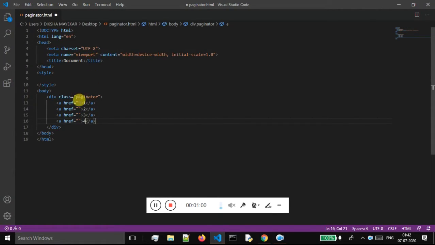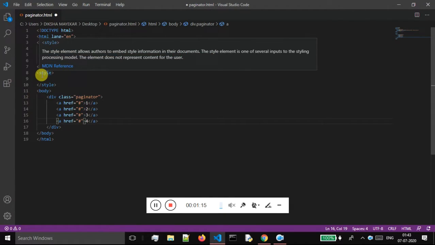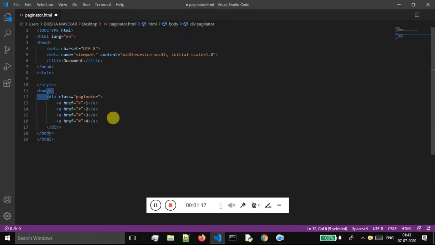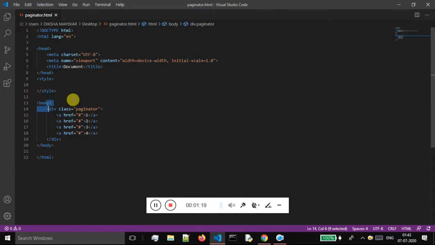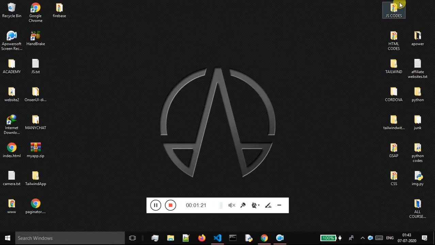Okay, and inside of this href I will give the hash, which basically means home, and it will navigate me to that very same page. Over here you can give the link of your web pages. Okay, but let's see how we can do that. So I will save this, and let's see what output I'm getting. I'll come over here and execute this page. So I'm getting these 4 numbers, 1 2 3 4, and they got underlined.